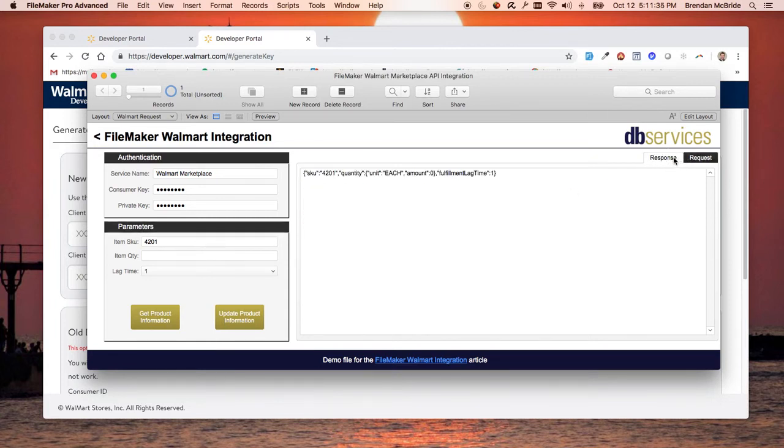All this is using native FileMaker, so you don't need any other custom tools or plugins or anything like that. You should be able to just put this all inside of your custom app. Then the other option you have, in this example file, is to update the product's information. Specifically, we're just doing the item quantity or the lag time.